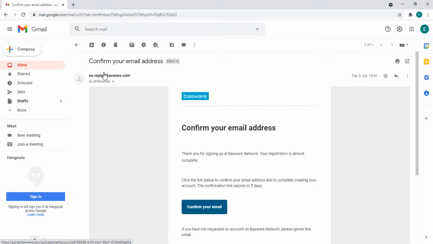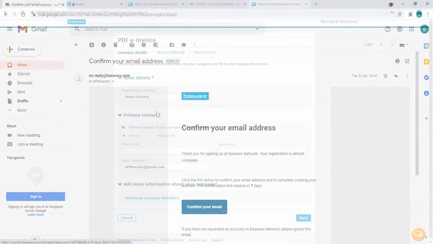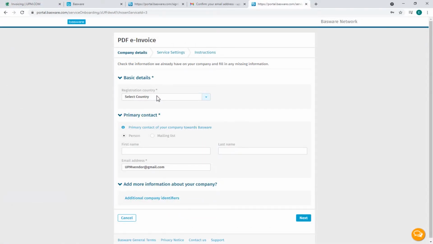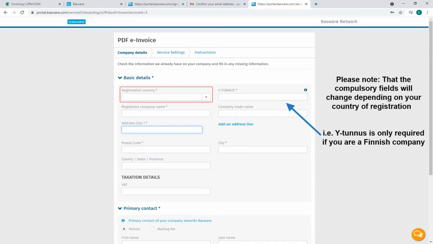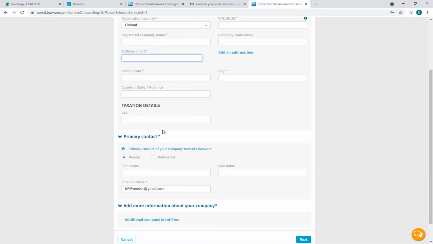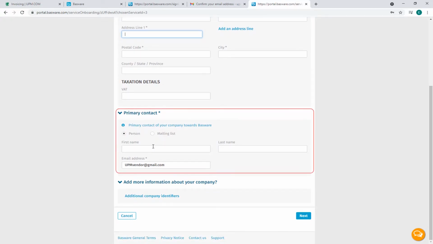By clicking the Confirm Email button, you'll be redirected to Busware's page. In here, you should fill out your company information, such as the registration country, registered company name, company address, postal code, and city. All information that is required by Busware to register will be marked with a small asterisk by the side.